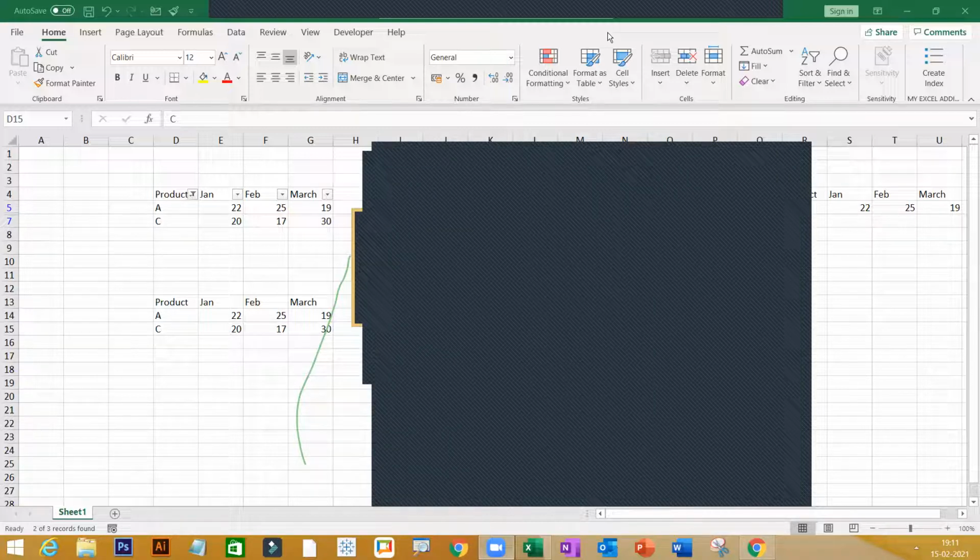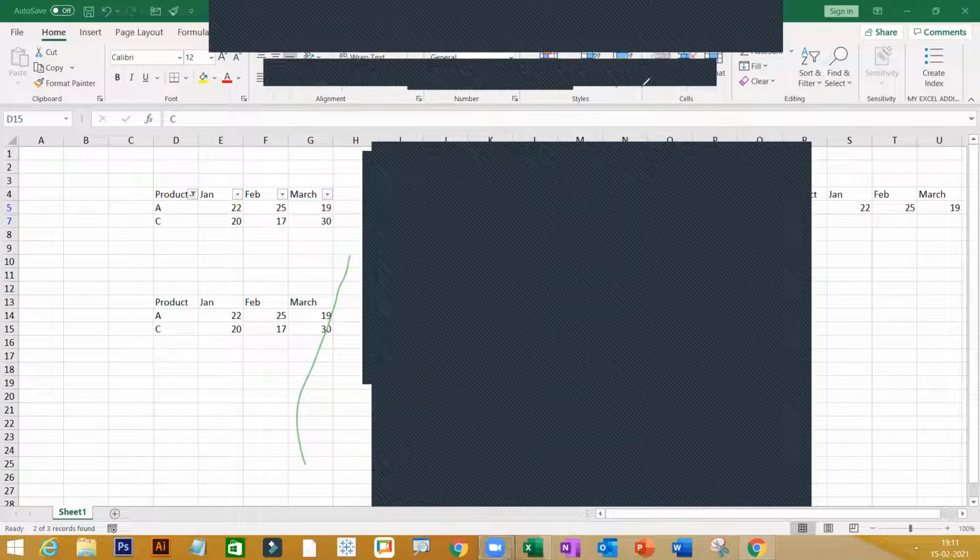Chalo, there we go, guys. Don't annotate on the screen.